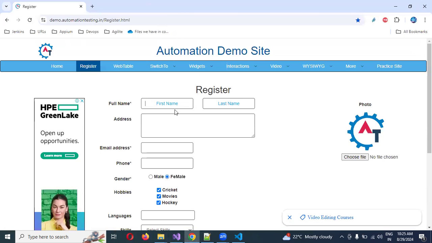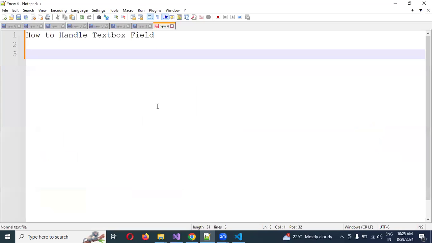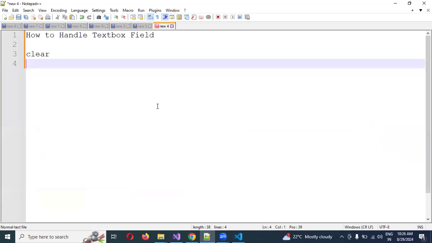let us look at this page. Any text box coming here is by default empty. Sometimes when we enter something, it may already have a value. In that case, before the application opens, we need to clear the text in the text box field. For that we can use the function called clear.